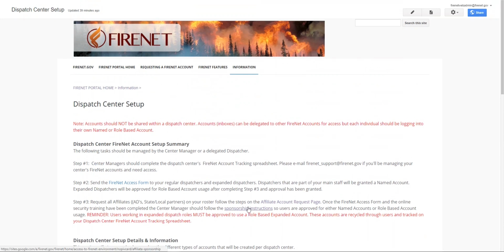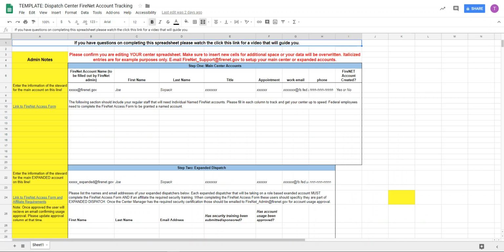If you are just getting started, go ahead and reach out to FireNet_support@firenet.gov and we'll give you access to your spreadsheet so you can start to get that updated.